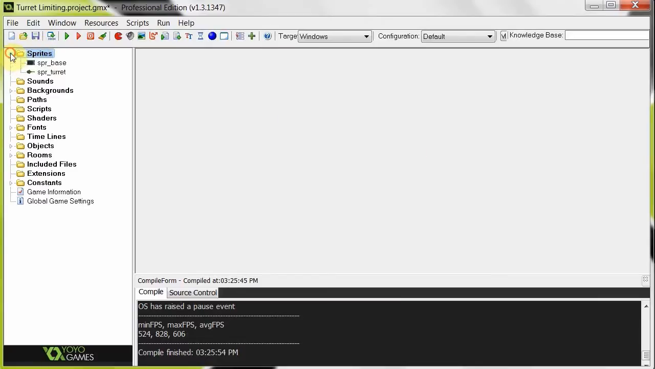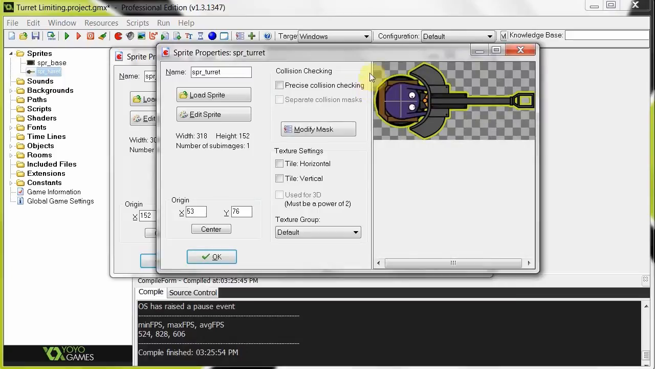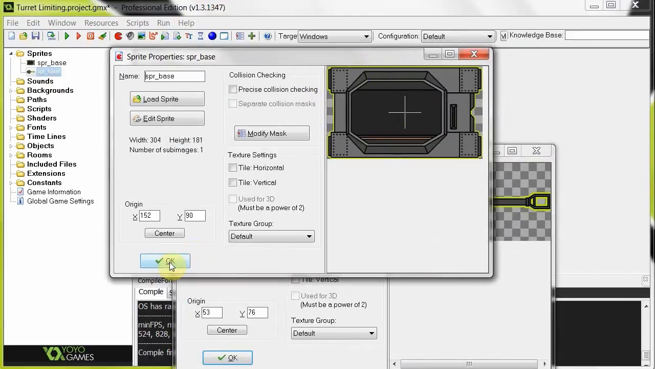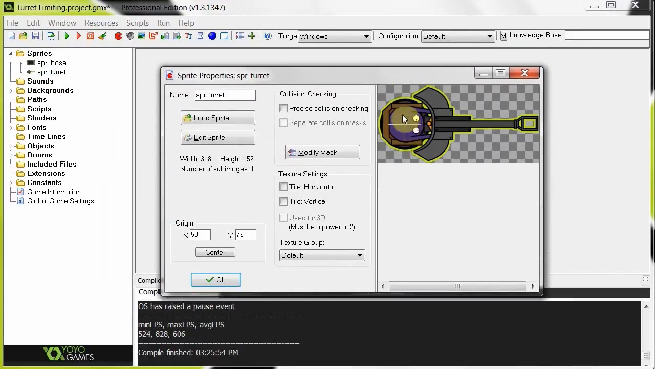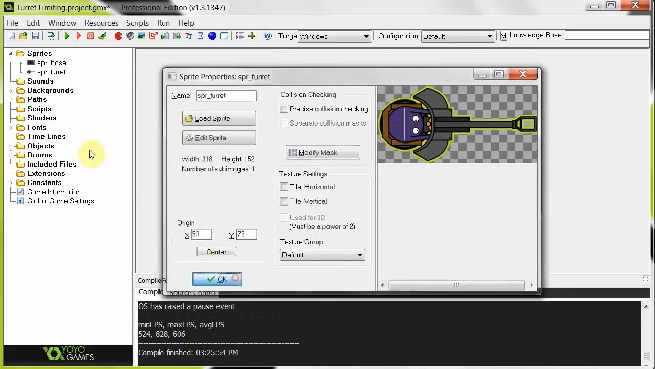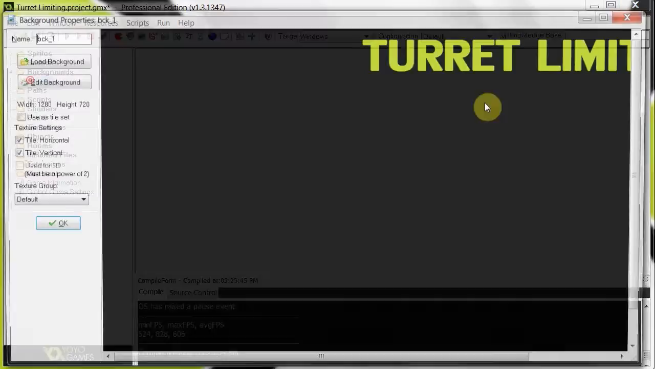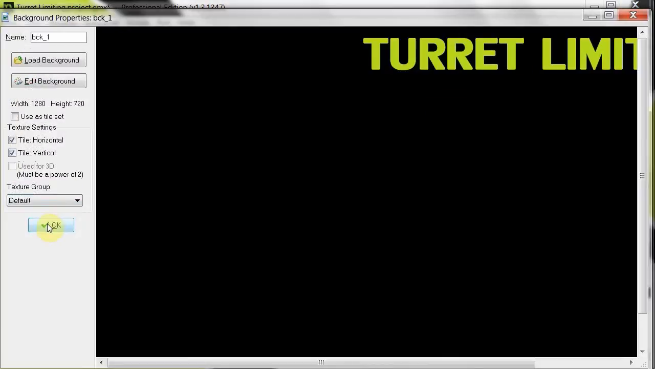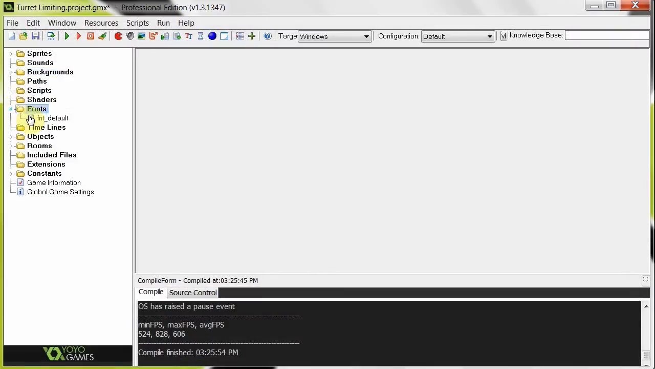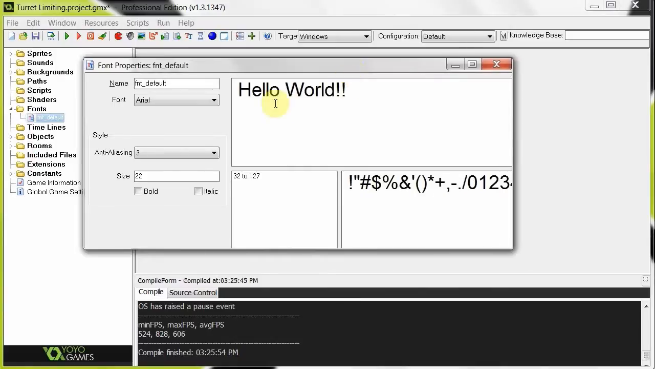So basically we've got sprites, the base, and the turret. Notice that the base has its origin set in the middle, whereas the turret has it offset to the left, because that's the part that'll spin round and swing round. In our backgrounds I've just got a black one that says turret limiting to make it look cool, and in fonts, font default is just going to give us some debug messages and readings so we can see exactly what the angles are of the base and the turret respectively.